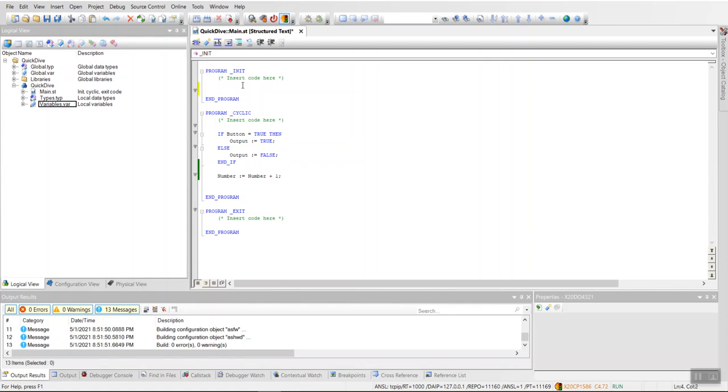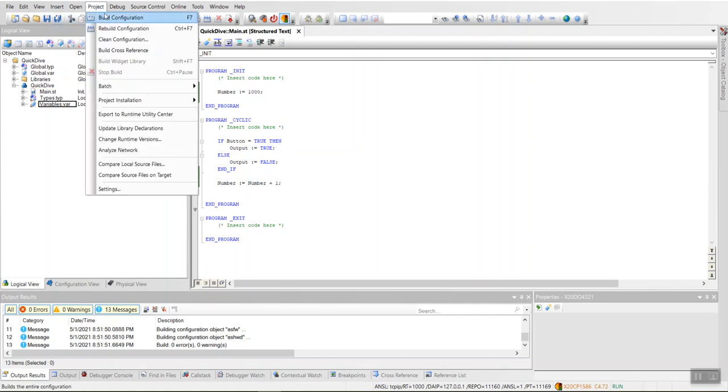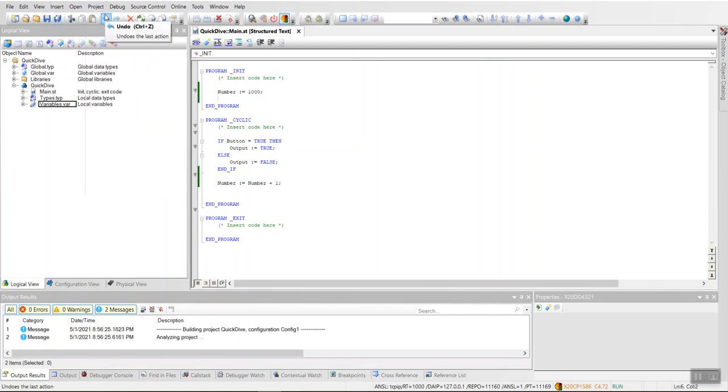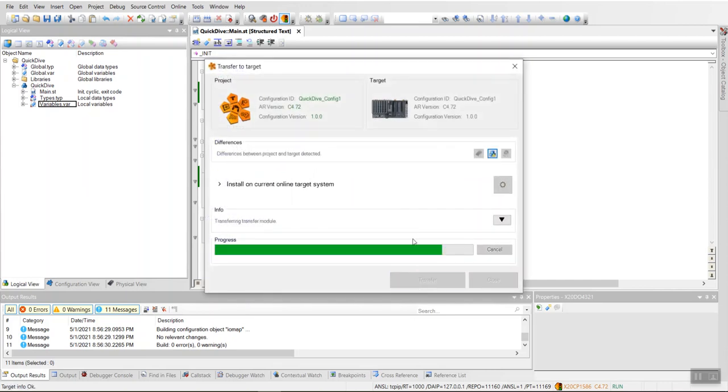And what we want to do is to declare the initial value for the dint. So as I mentioned earlier on, you use the initial cycle to initialize a value when the PLC starts to run. So I want my initial value of number to start with, let's say 1000. So this will be the initial value. Okay, and save project, build configuration, and wait for the transfer window to pop up. Okay, transfer window is up, just press transfer.